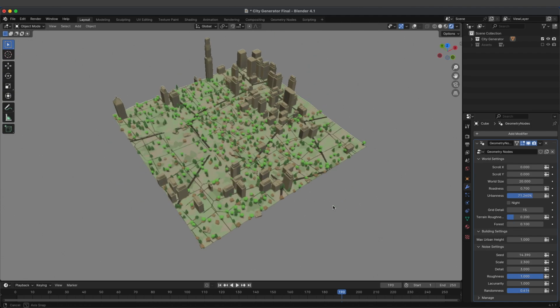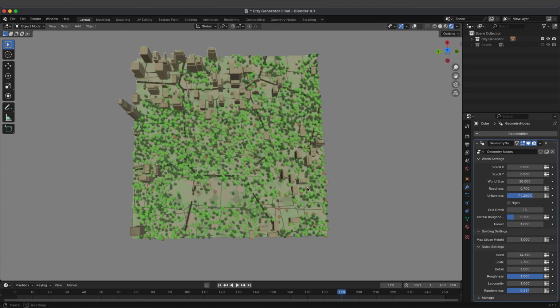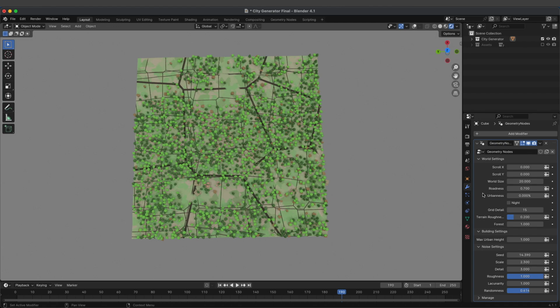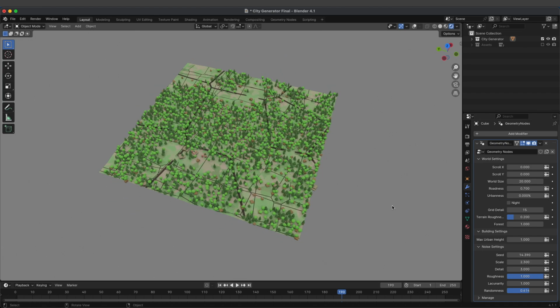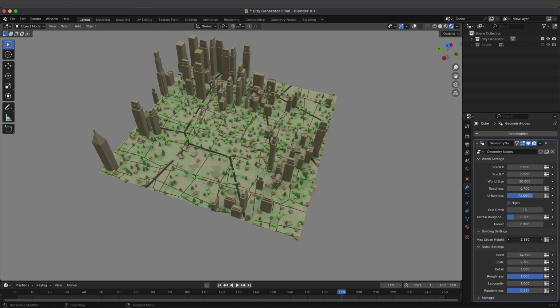You can also change how dense the trees are. So all the way up, it's very green. And of course you can combine that by changing the urbanness down and then it'll just make some nice forests. Actually, I think like 70-ish on the urbanness looks pretty good. You can change the maximum height of the urban buildings.